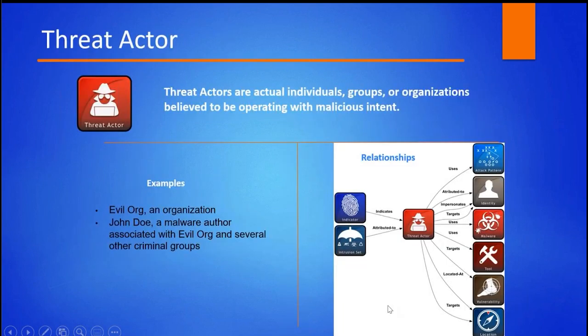So let's just do a little bit deeper dive into the threat actor. This is one of the more complex STIX domain objects. But first, I'll stop here and open it up. Are there any questions at this point? Any comments?